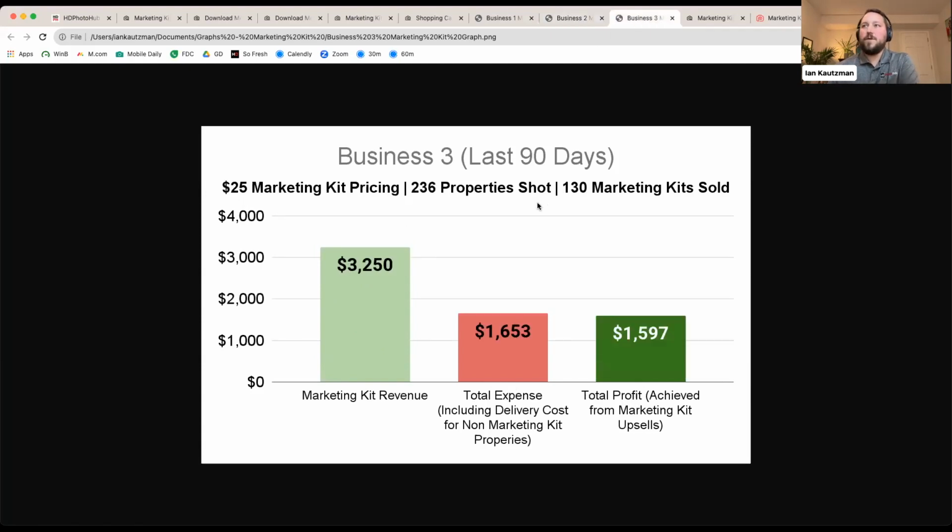This third business is a little bit more in the middle, a little bit of a lower volume business compared to those last two that we showcased. They've got their marketing kit priced at $25. They did about 230 shoots, and they sold about 130 marketing kits. So just about half.